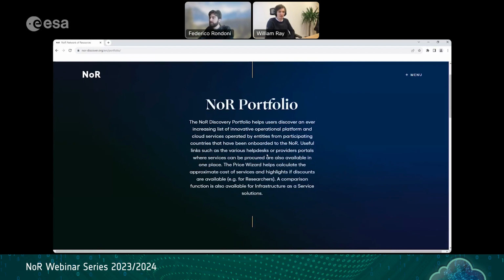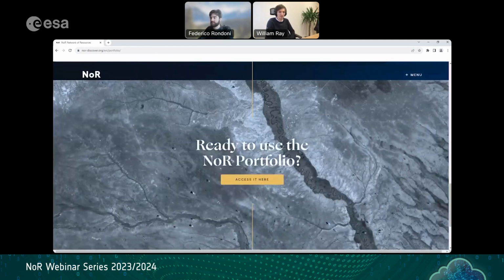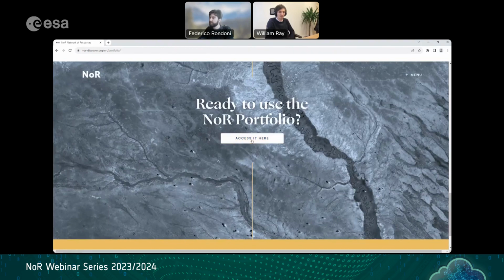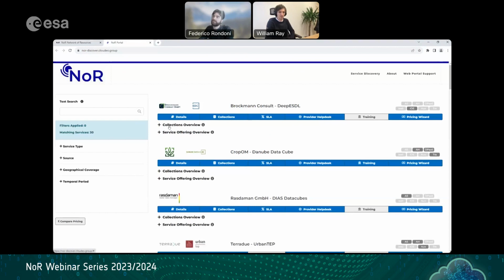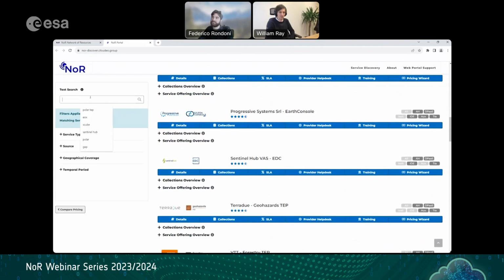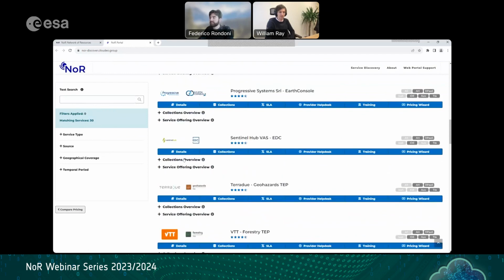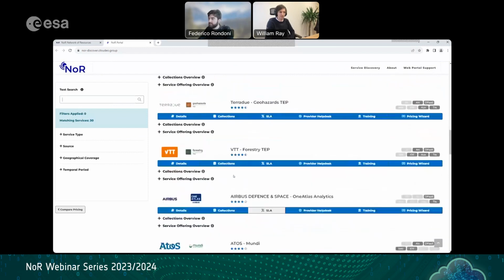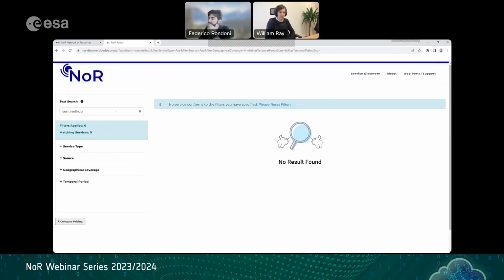By going to the portfolio, you can actually access all the services the NOR is delivering to users. By clicking Access it here, you will be redirected to a new web page that is the NOR portfolio. In the NOR portfolio, you find all the providers with all the possible services. You can just scroll down here, or you can type a text search in this field. All the services are divided by type and so on. And in this case, for instance, if we want to access Sentinel Hub, we can type Sentinel Hub here, and in theory, it should open the research. Okay, fantastic.